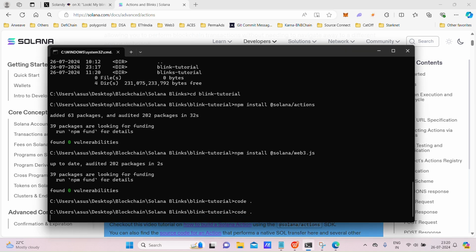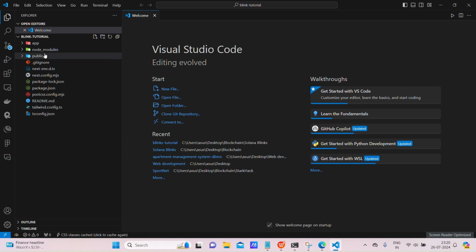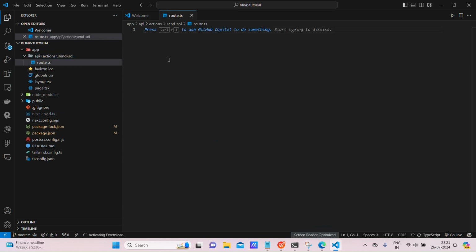Let me open this up. So after installing two packages, that is Solana Web3 and Solana Actions, we can start creating our own blink now. So let's create an API route and let's create actions, and within actions we'll create a send SOL function. So we'll create a route.ts, and yeah.